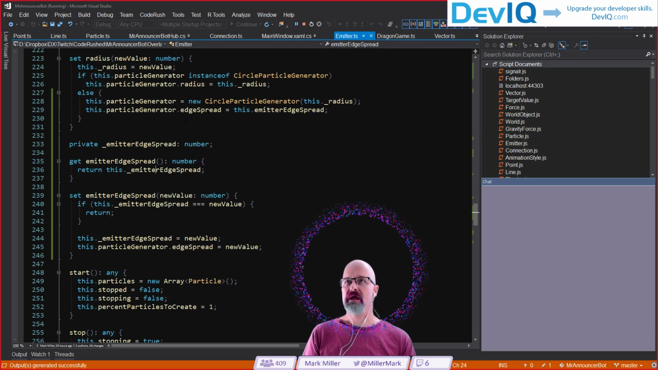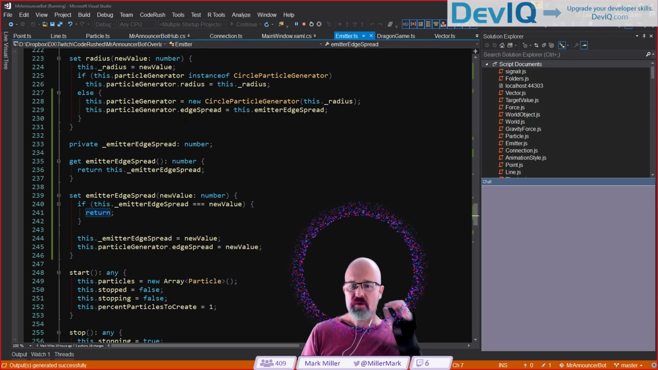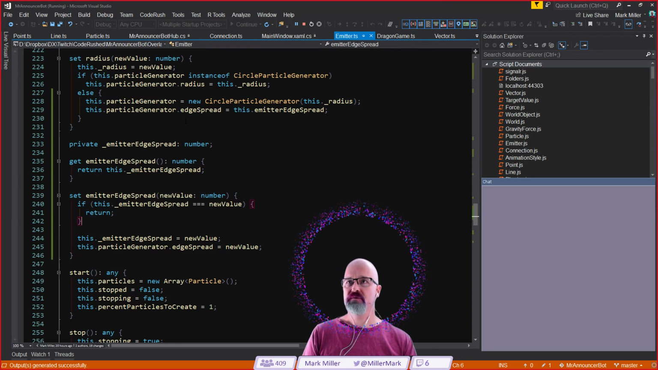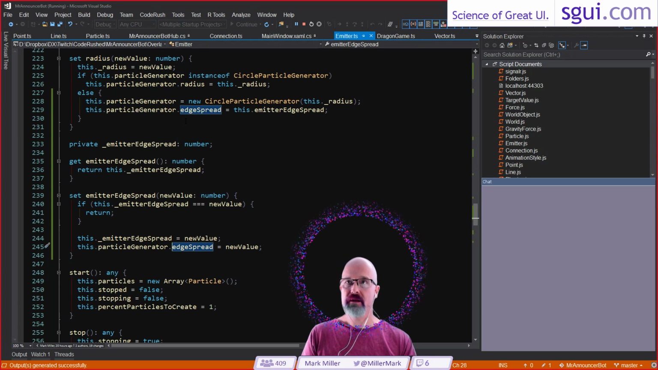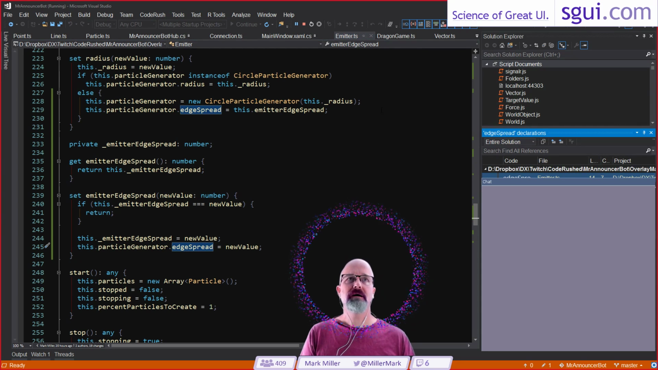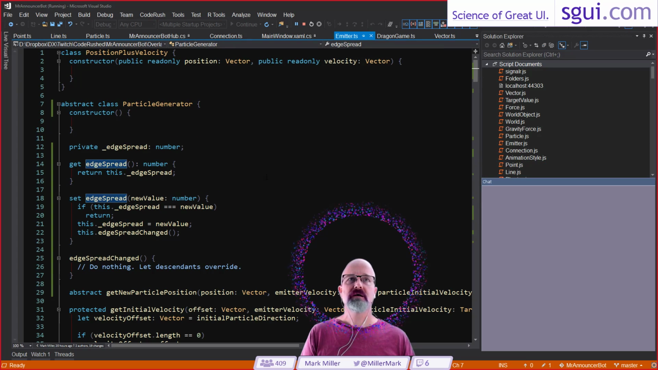So basically in my setter, I check to see if the emitter edge spread is already the same. If it is, I'm just out. Otherwise, I come in and we set the new value, and I call particle generator dot edge spread is equal to value. So that's in particle generator. If we go in and look at that, it's got two of these. It's found for me. Okay, we jump into that.